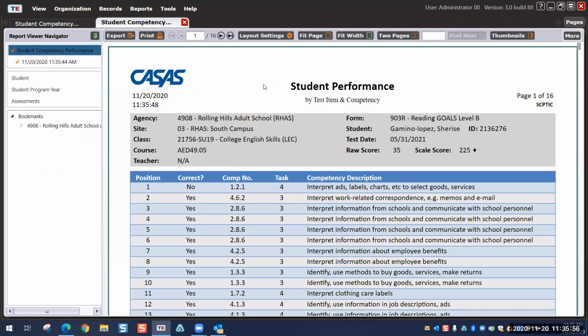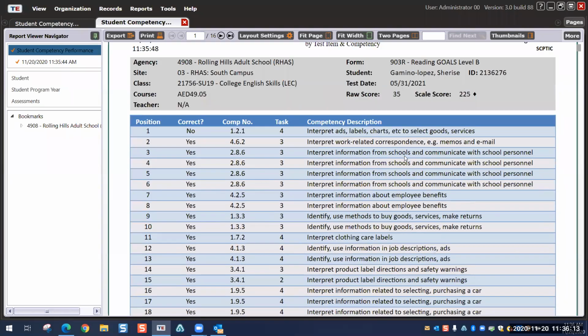All right, so notice that this record is a lot more extensive, more detailed than the previous one. It is addressed by the student, one student at a time. You have the agency, you have the class, you have the teacher if applicable, the form that is addressed. So this basically goes question by question, whether they're correct or not, their competency number, their task level, and the description of the question itself.